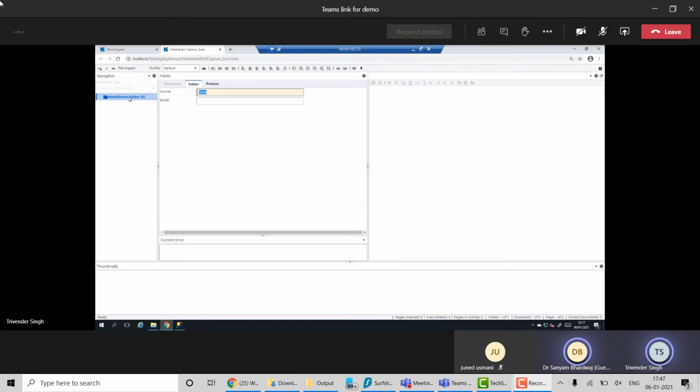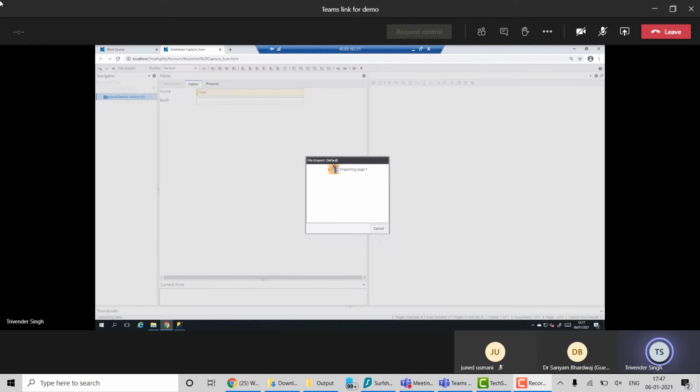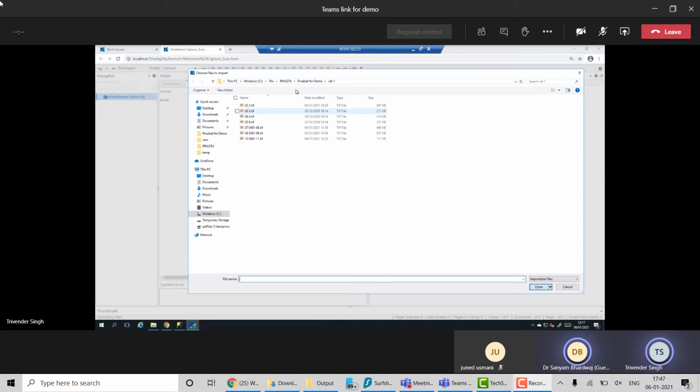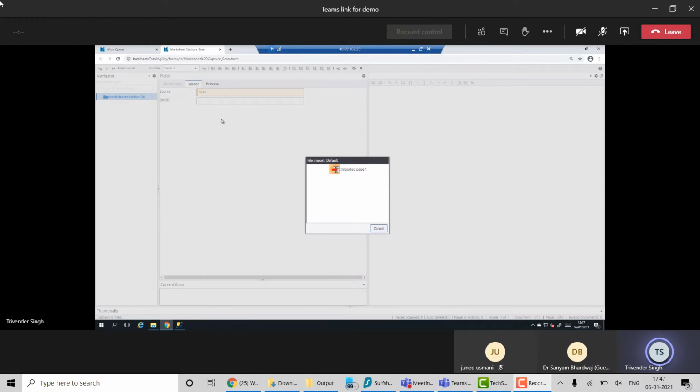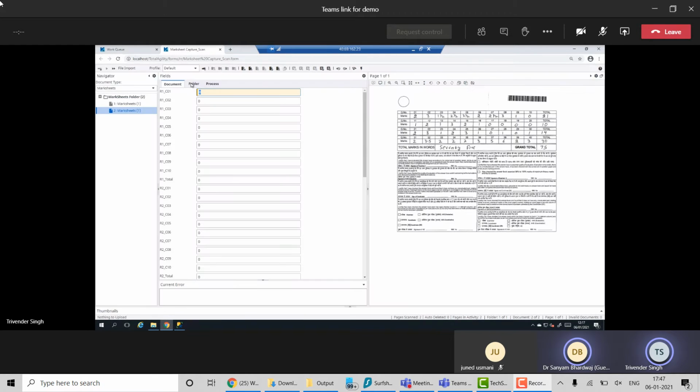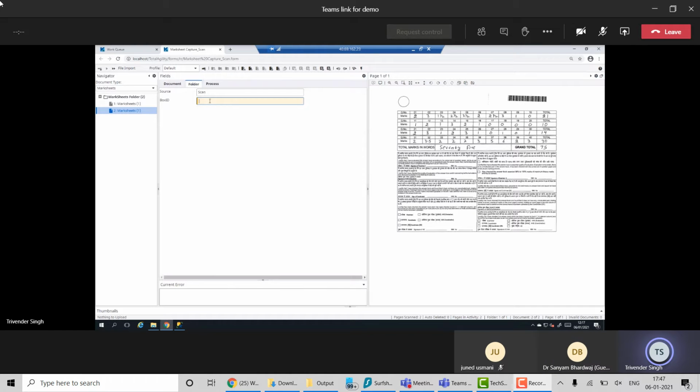So what I will do is go and scan another. I will just create another one. So I've just created another batch of 2.